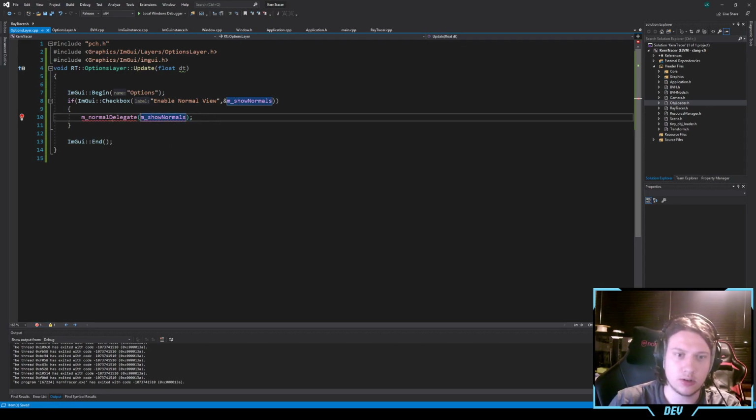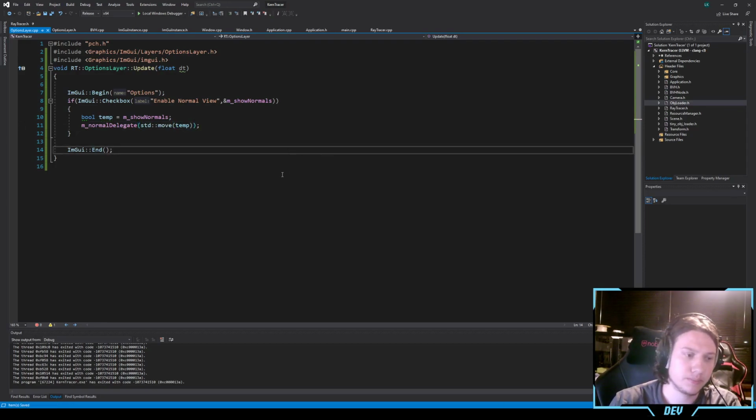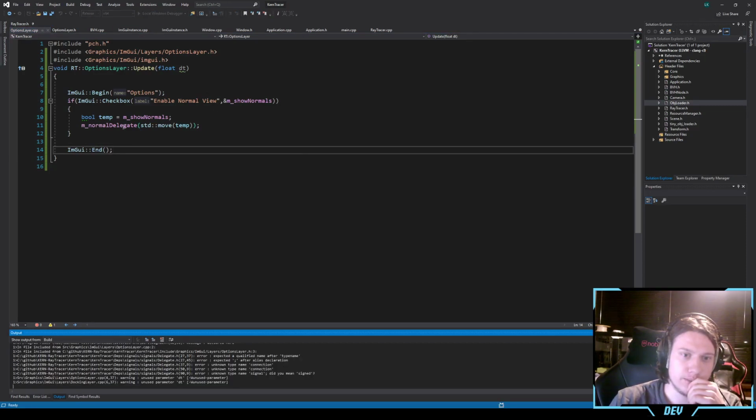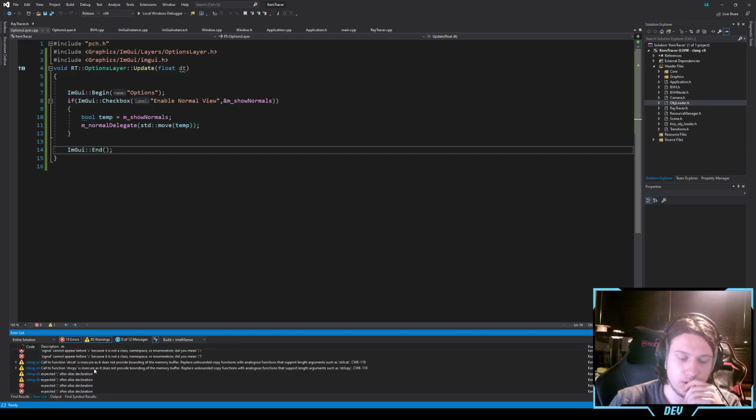So apparently this isn't okay. Right, I think I know why. So I would need a bool temp is equal to I'm not show normals and then move temp. Right, we're moving temp there. So now we should be able to toggle that. I hope. No, that would have been lovely.